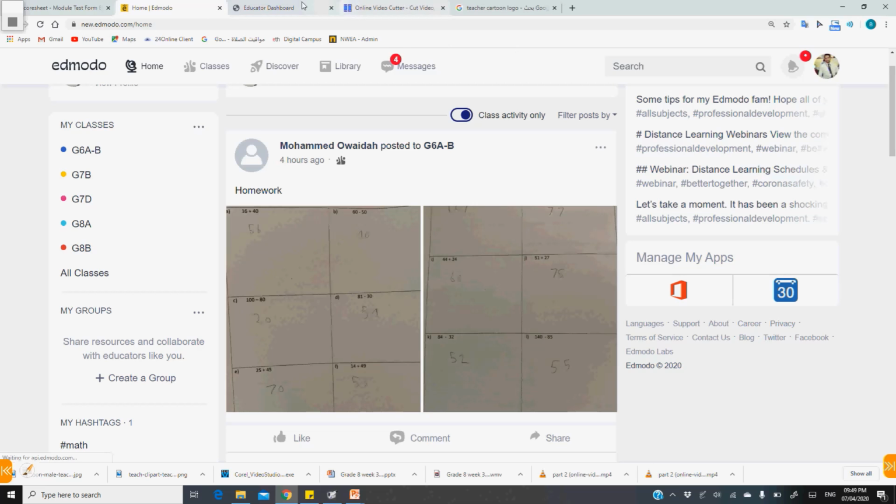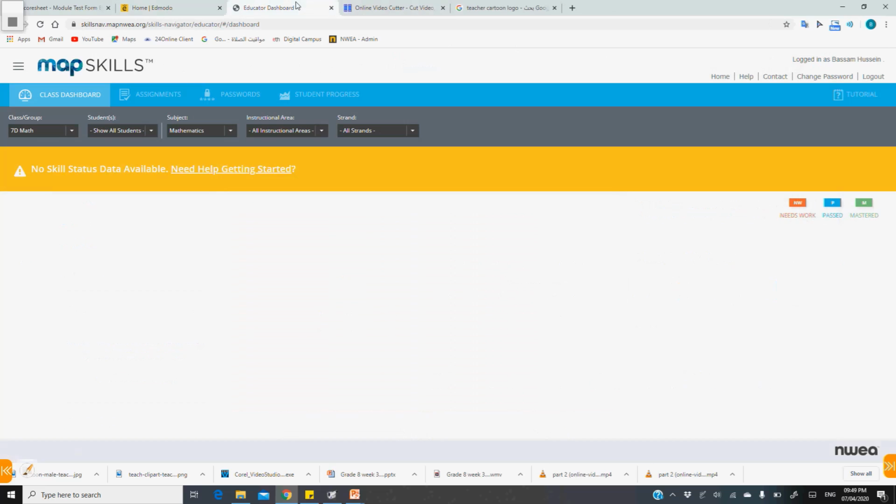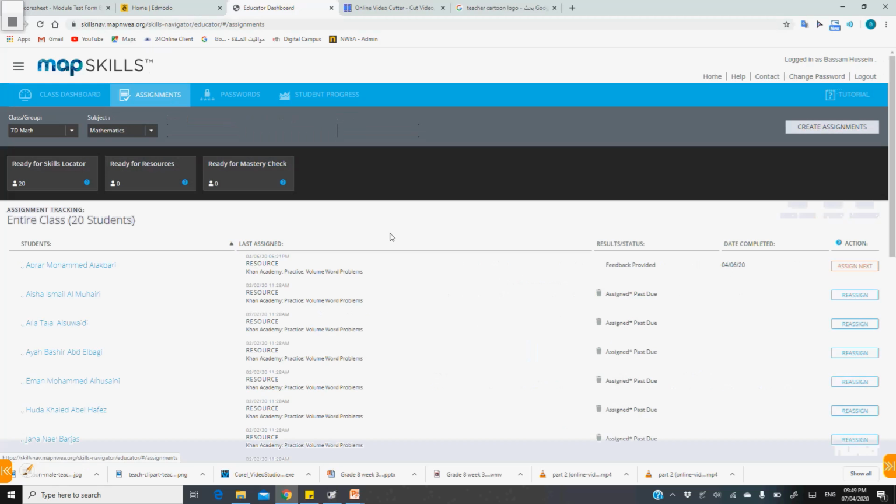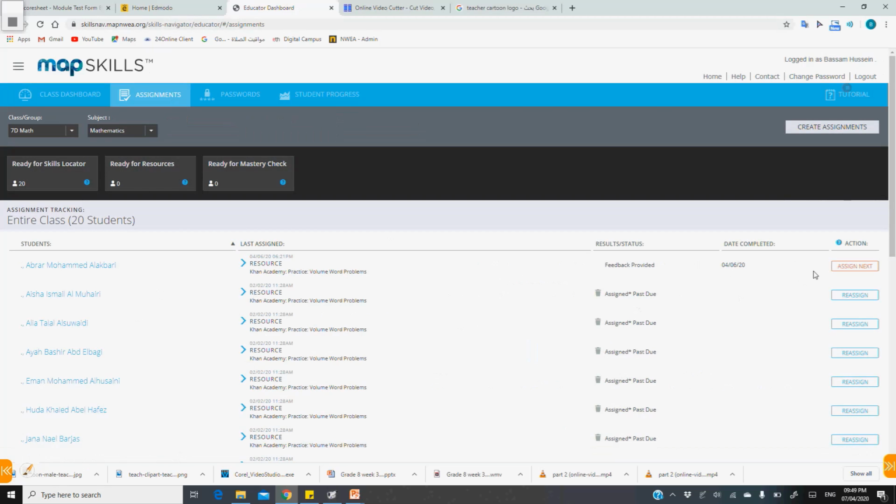Okay, guys. Third, this is MAP skills. And how can we use MAP skills? Every teacher will give you your username and password to log in to MAP skills. And the teacher will assign you an assignment here. And all the students will do the assignment for their subjects.